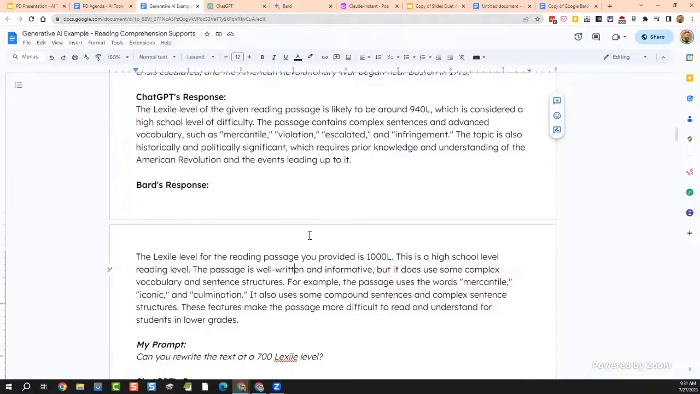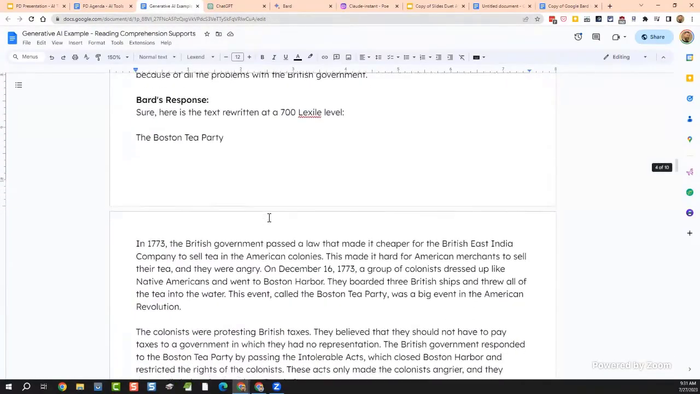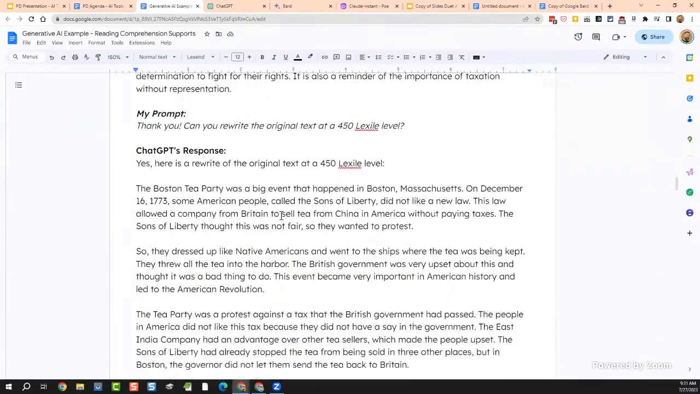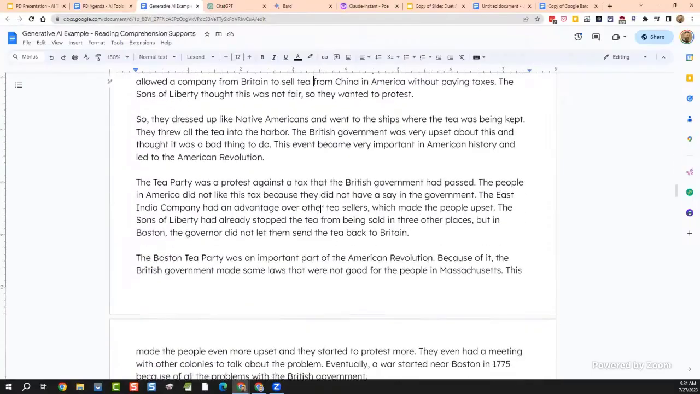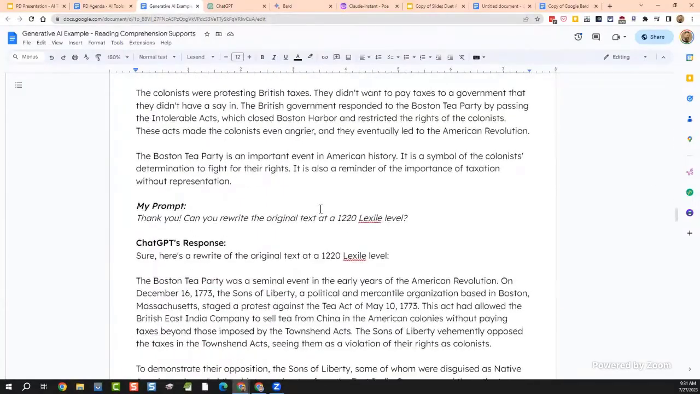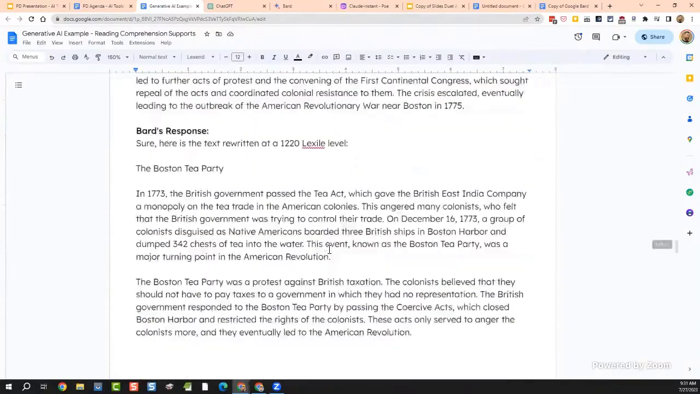And so I'm like, okay, great. I said, could you rewrite that text at a 700 Lexile level? And sure thing, ChatGPT and Bard both regenerated that text at a lower level. Well, what if I want to take it down to a 450 Lexile? Same thing. Here is that same text, but now at a lower level. Could you make it at a higher level? Yep, we can do that as well.